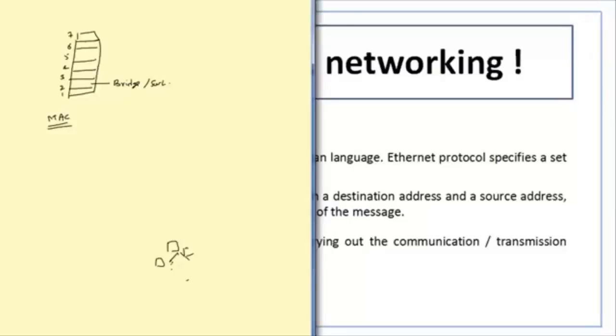So even before getting this connectivity to each other, forget about the internet. Within this connectivity also you will need the NIC card in each PC, the network interface card, which helps you to talk to each other. So the bridges and switches work on this MAC address, which is unique for every NIC card.